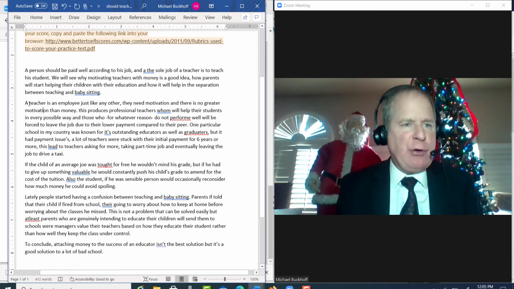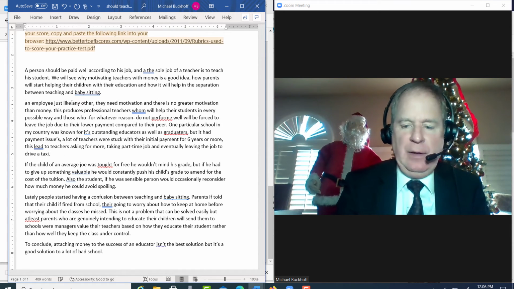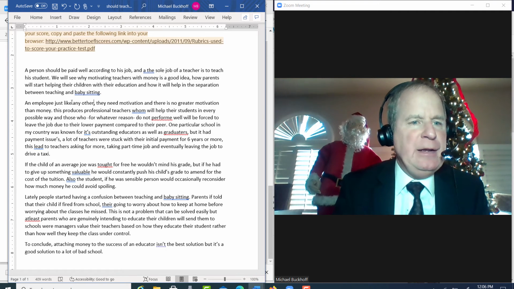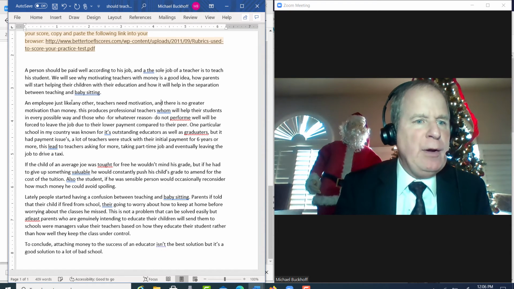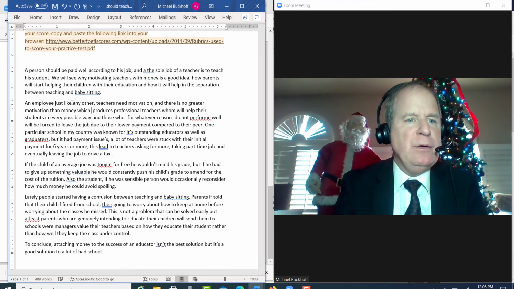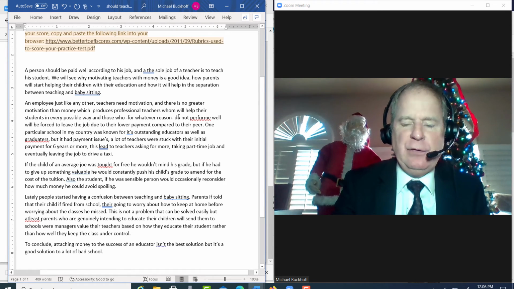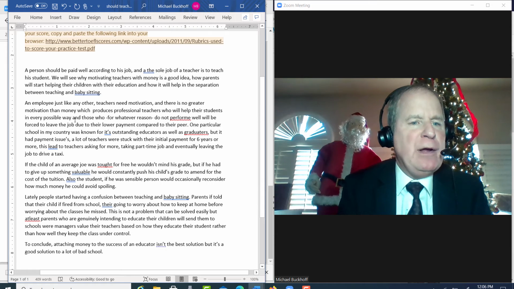So if I corrected this paragraph, we might say, let's get rid of "a teacher", and this is where your grammar is limited. "An employee, just like any other", and we'll change this to "teachers need motivation, and there's no greater motivation than money." Then you can combine these two and say "which produces professional teachers." You've got to change "whom" to "who", because you're using a subject relative pronoun here: "who will help their students in every possible way, and those who, for whatever reason, do not perform well will be forced to leave the job due to the lower payment compared to their peers."